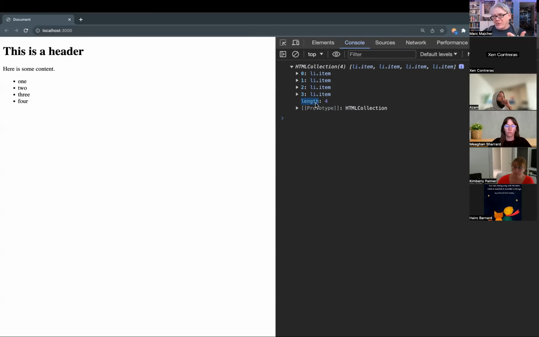Get element by ID is always singular, because there's always going to be a unique ID. Classes, there can be as many as possible.